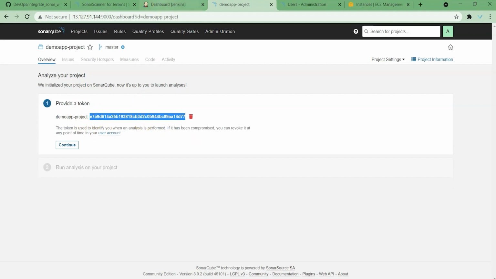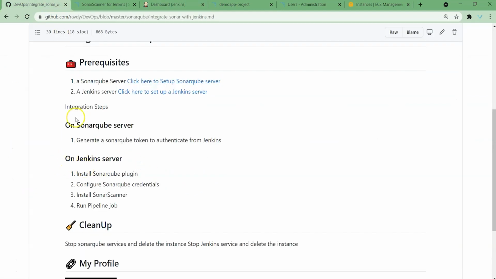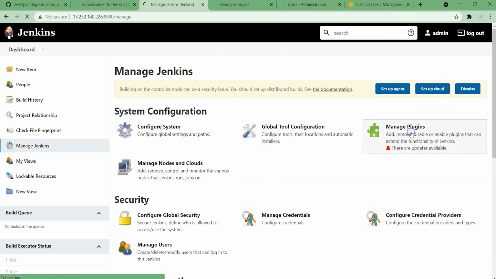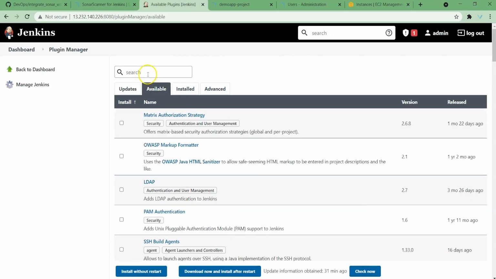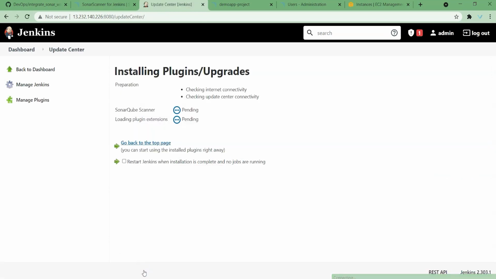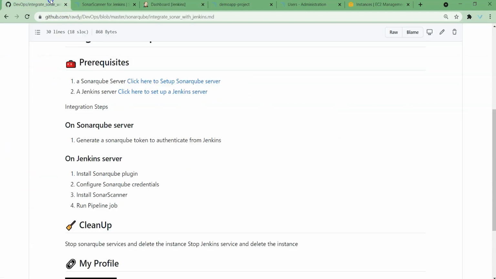Now let's go back to our Jenkins server. Here we need to install the plugin. That is what we need to do as per the documentation. So we have completed this step. Now on Jenkins server, install the SonarQube plugin. To install plugins, go to Manage Jenkins, Manage Plugins, and Available. Now let's search for SonarQube. Okay, here you can see SonarQube Scanner. This is the one we should install. Install without restart. Installation is successful. Now let's go back, and the next step is configure SonarQube credentials.